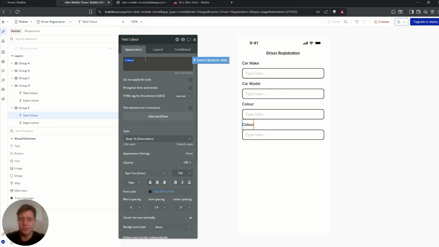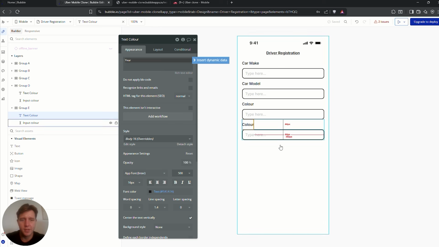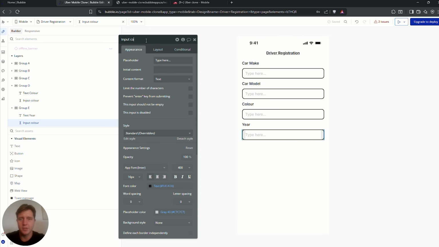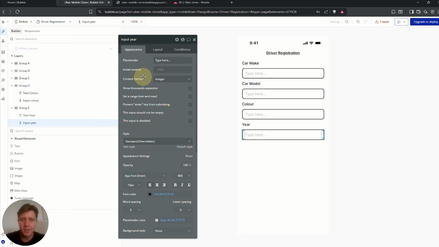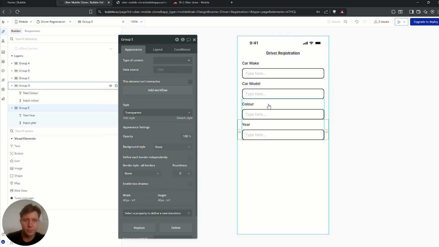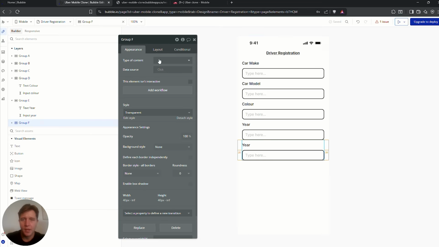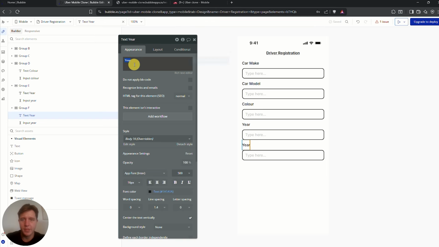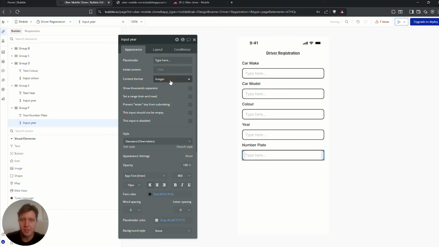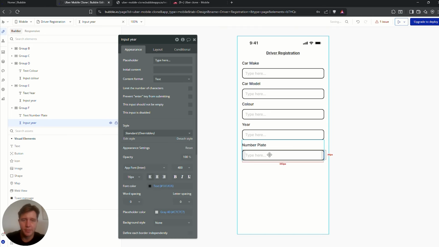Here we are going to say year. This will be the car year make. We're going to say input year, and this will be either an integer or text, numbers only. So we're going to set that for integer. Then we can go Control C, Control V, and this is going to be the number plate. So we can just update this to be a text type, and then the input, we're going to change the name to input number plate.